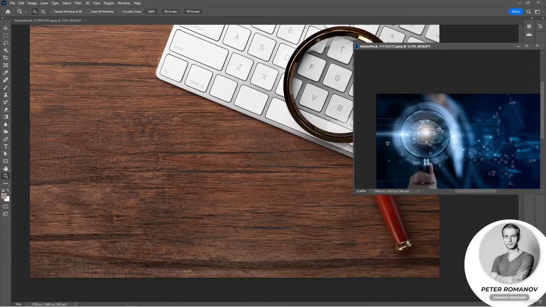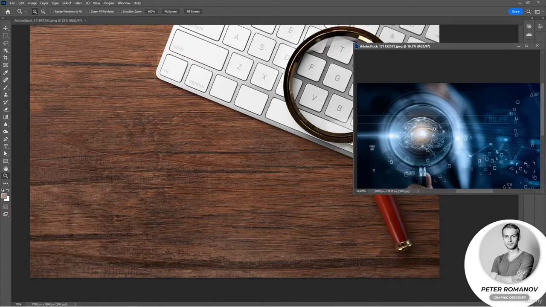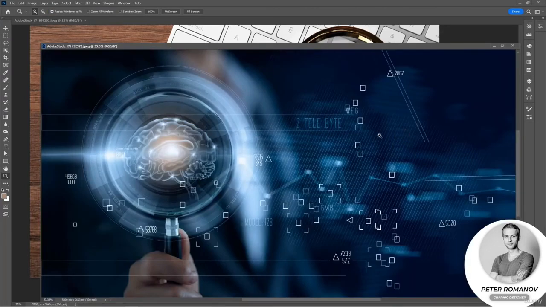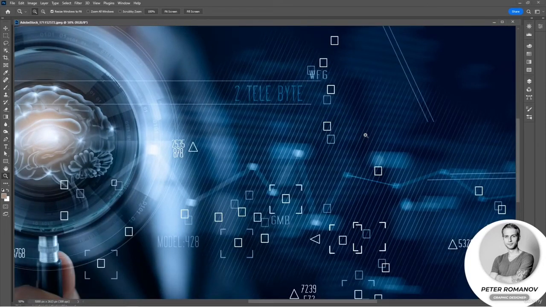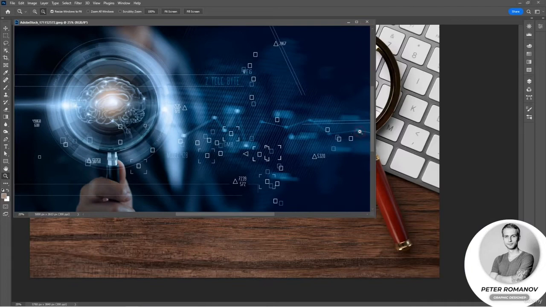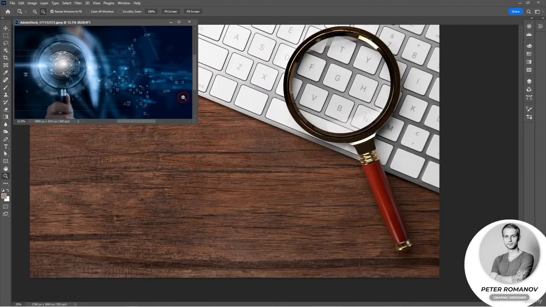I take the magnifying glass tool and click on the image. And look, at the same time as the image increases, my window also increases. I click again and the same thing happens. If I now hold down the Alt key and zoom out, then the window shrinks along with the image.